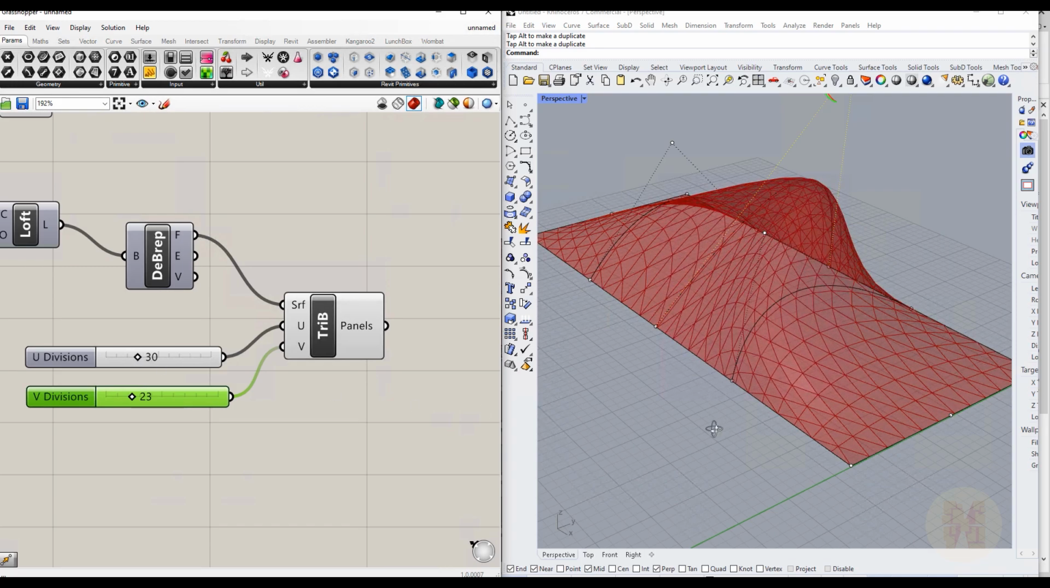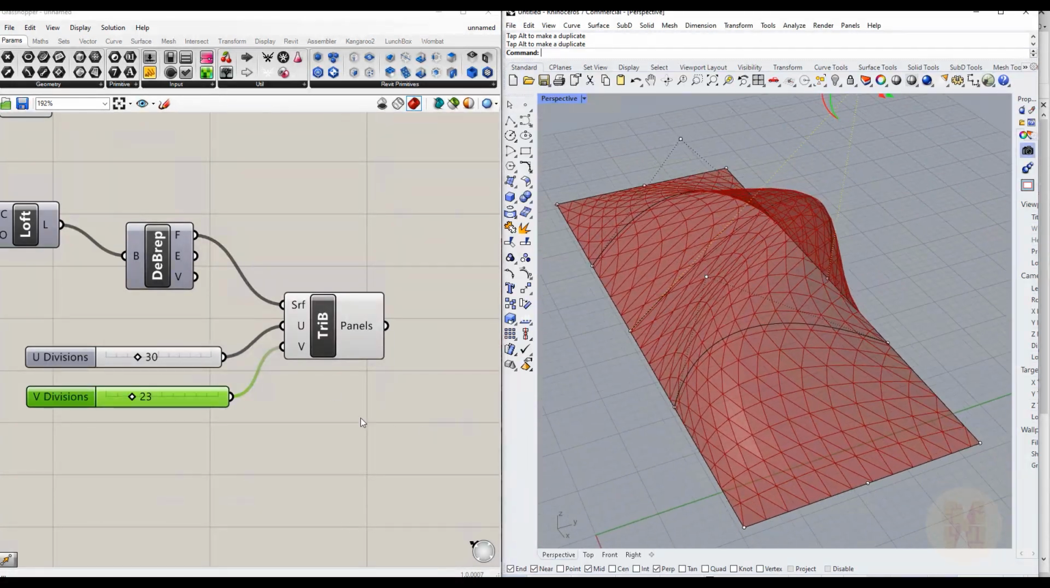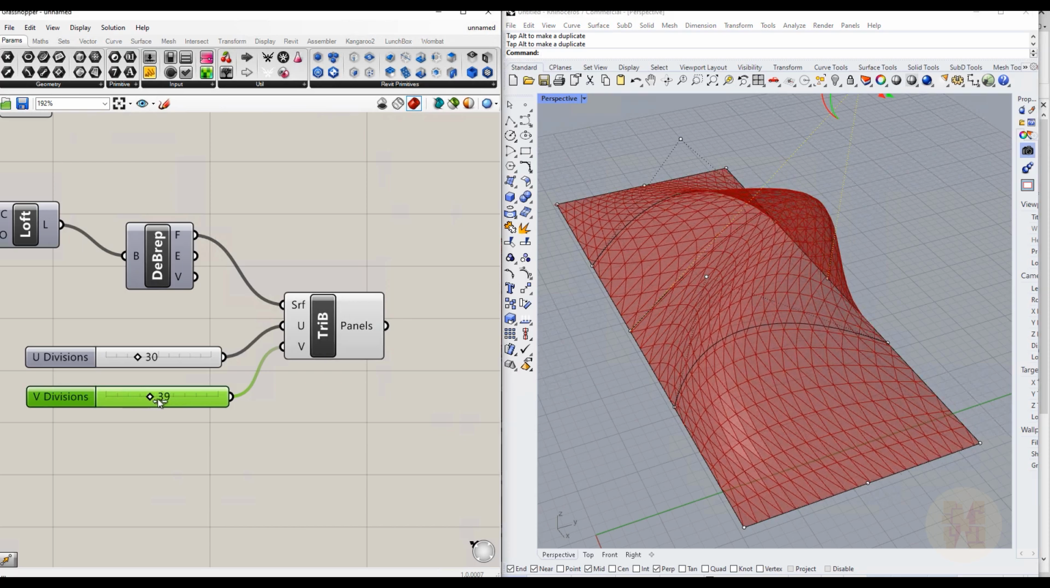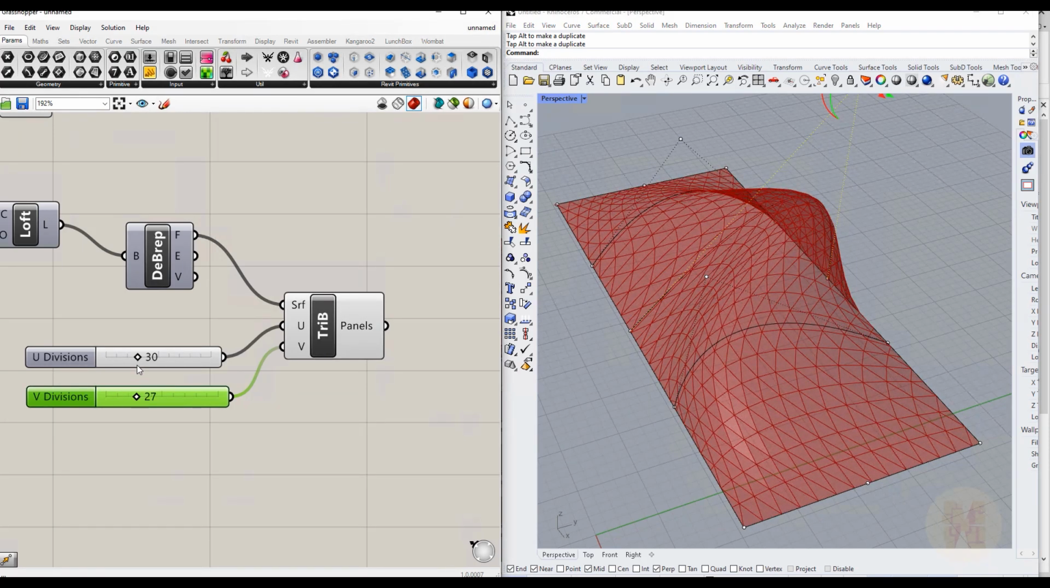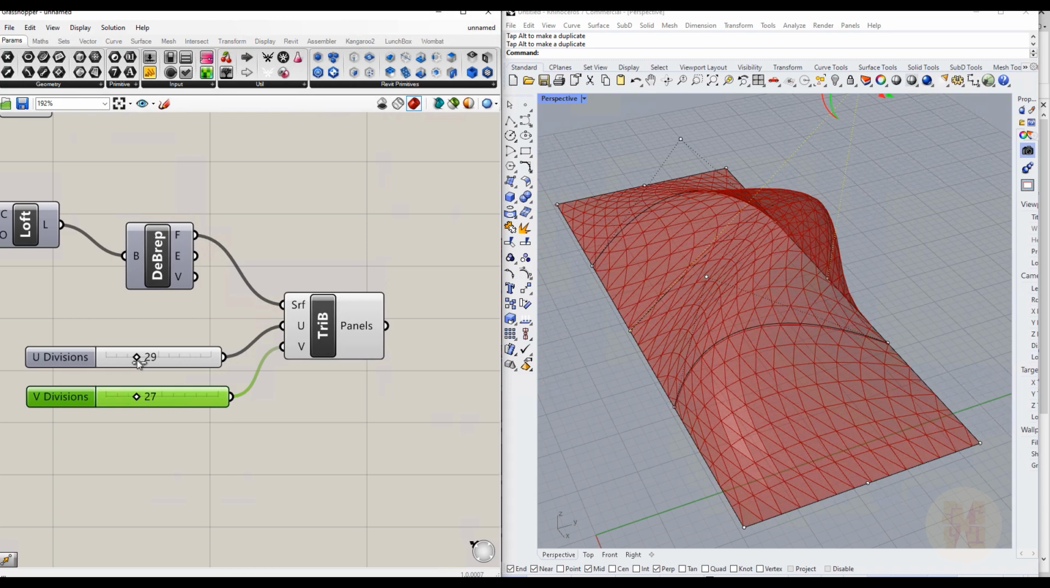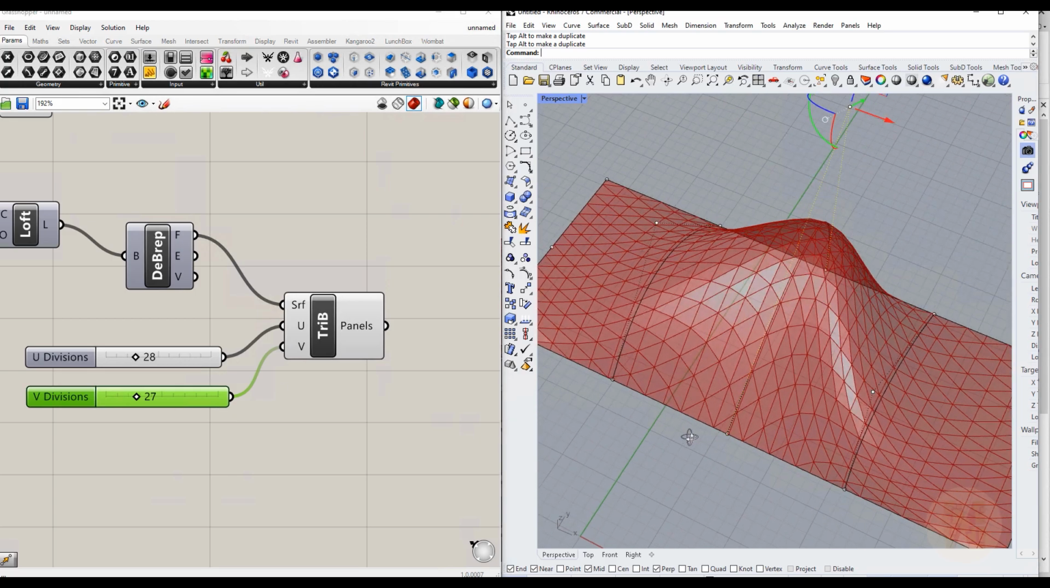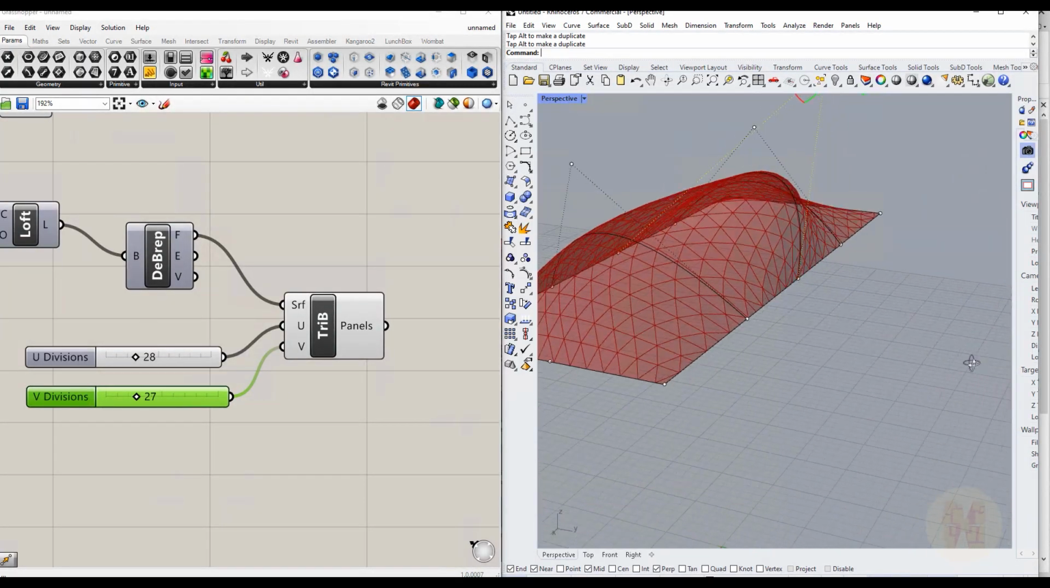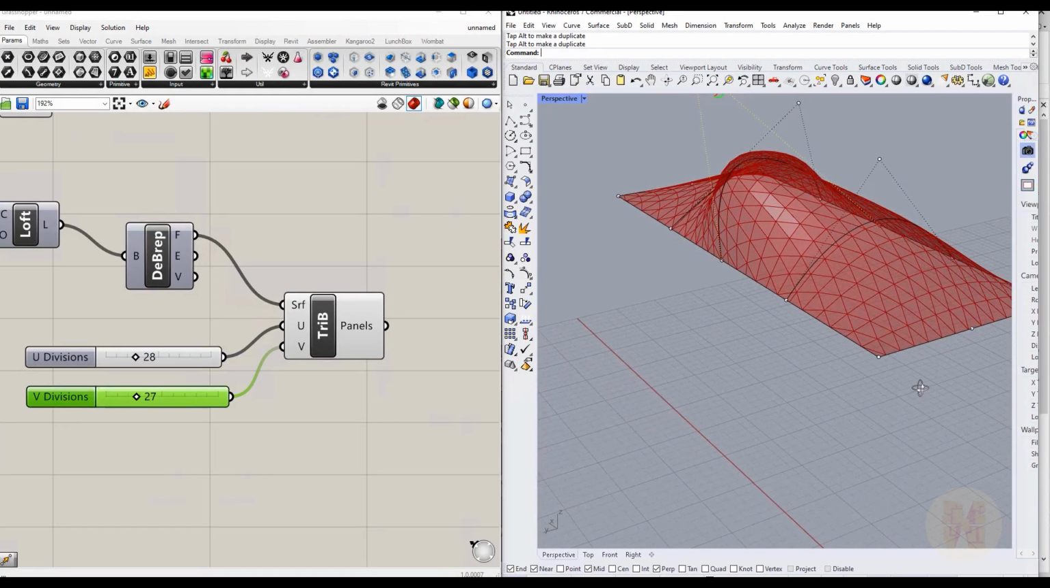Let me create something a bit crazy, maybe like that, and here with 23, maybe like that. Don't play with a lot of the data, I mean. Okay, this is pretty enough. I think it looks not bad. We will leave it as it is.